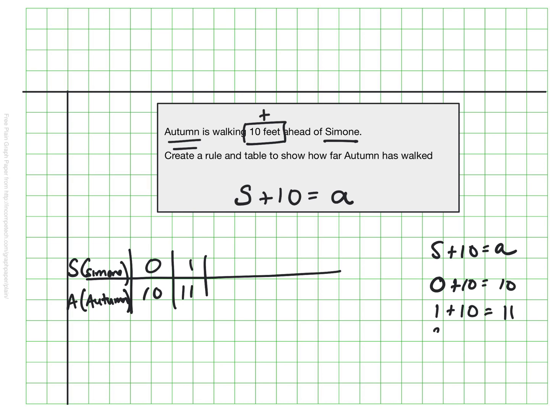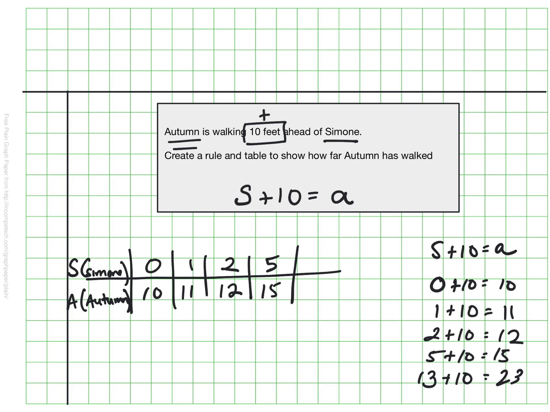And I could just do this a few more times, right? If Simone's walked 2 feet, we know that would give Autumn 12. If Simone has walked 5 feet, and I add 10 to that and evaluate it, that would be 15. And let's just do one more. Maybe Simone has walked 13 feet, and if I add 10 to that, it would be 23. So we would put a 13 for Simone and a 23 for Autumn.